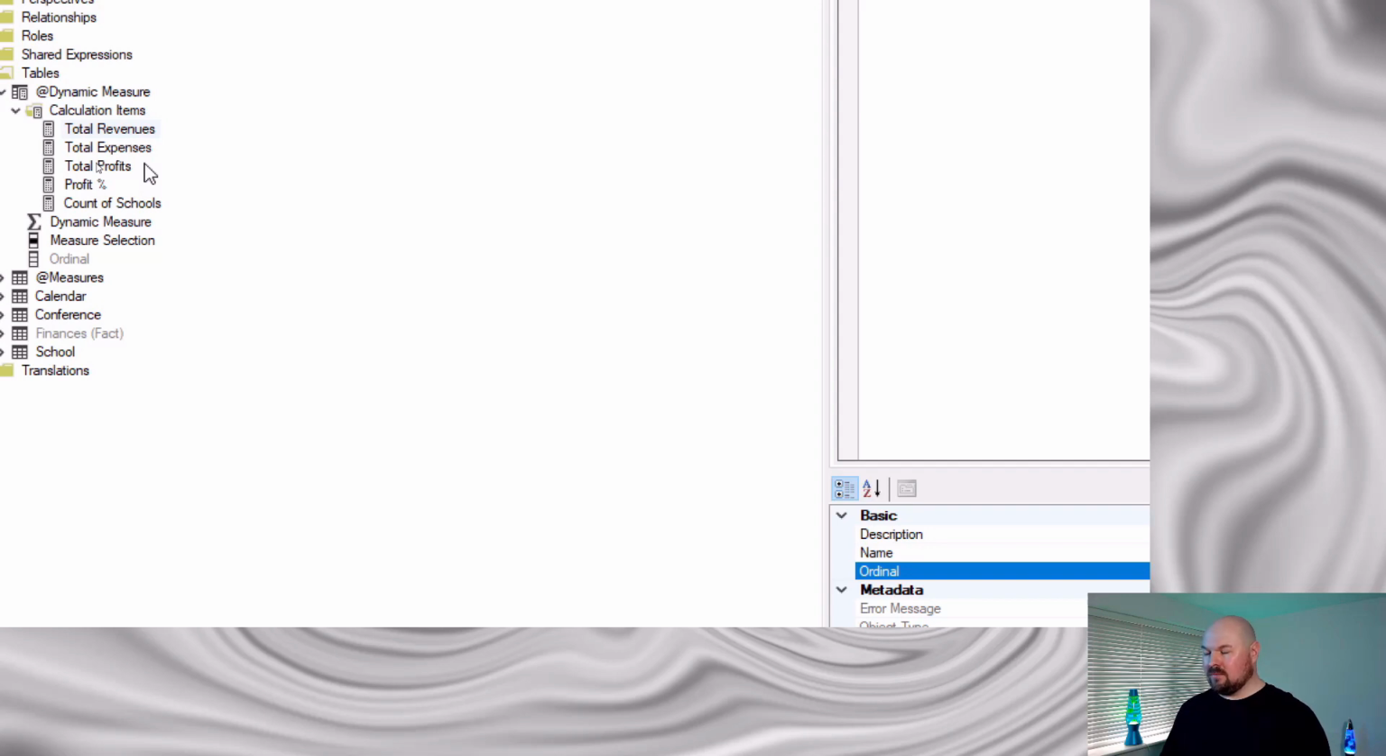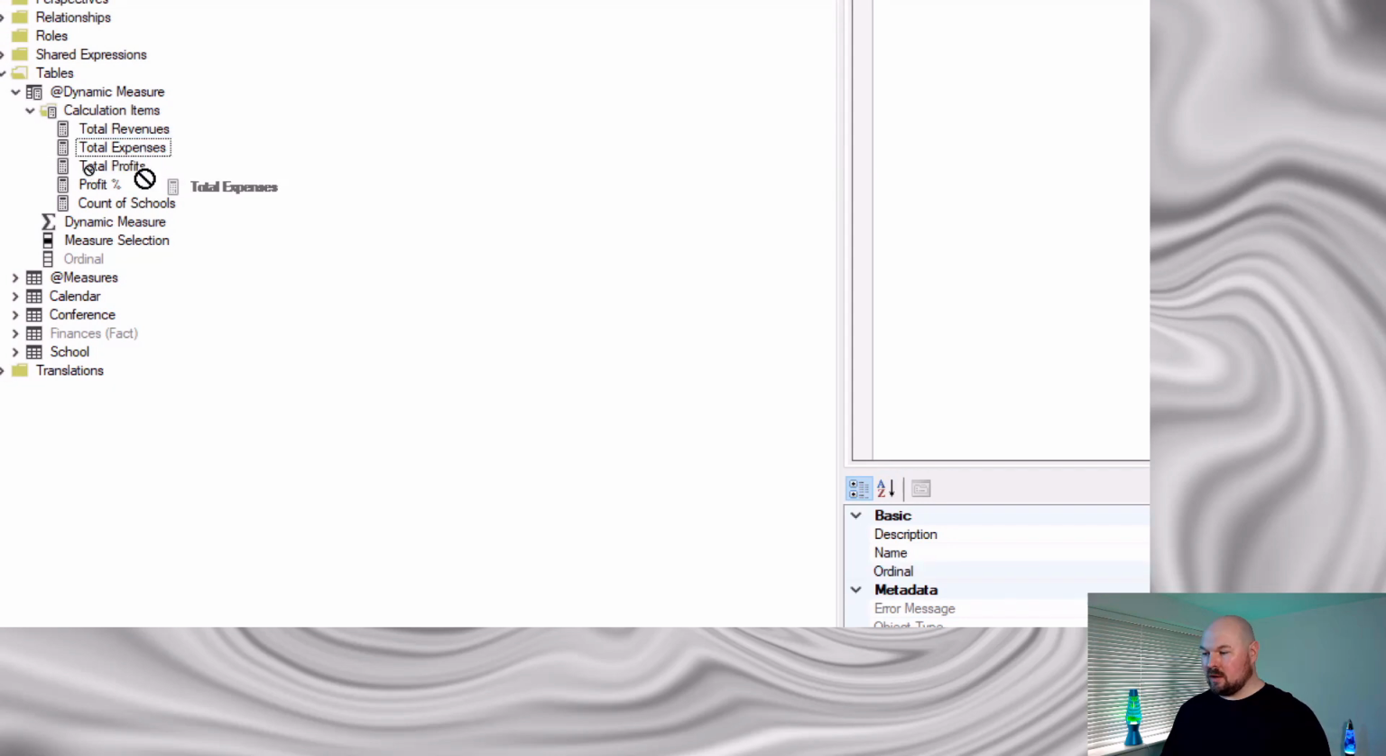Now what you can do, rather than setting the property in the properties pane, you can actually drag and drop the calculation items to set that ordinal. This is now the correct order we need to display. Next, let's fix the problem whereby our calculation group is affecting all measures.